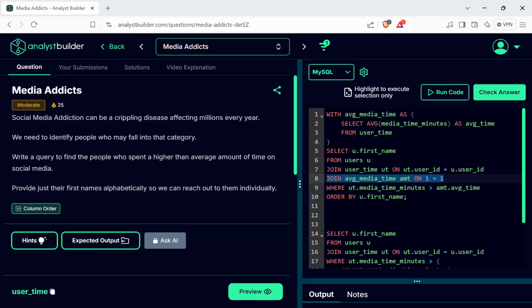And then in the where clause we directly call the condition that the media time should be greater than the average time, and then order it by first name. That would be my first solution.